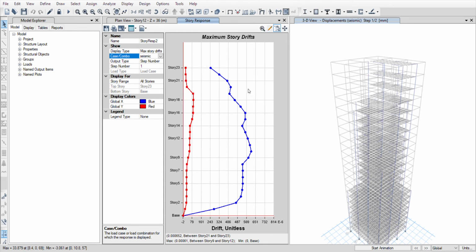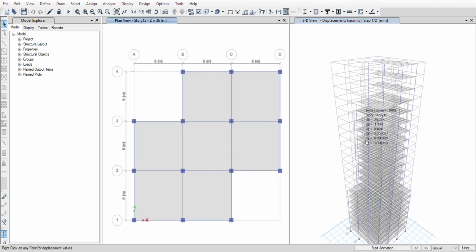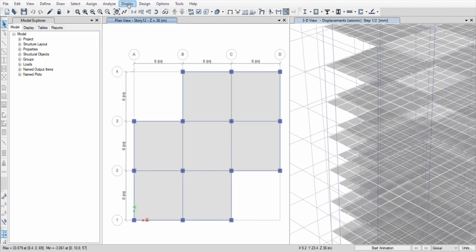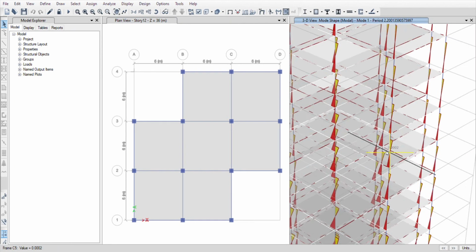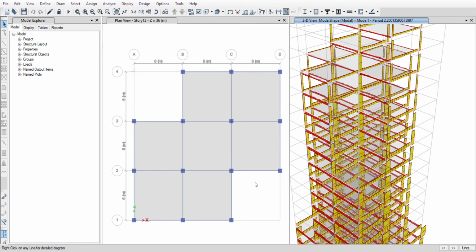After this response spectrum analysis, you can also go through the force stress diagrams, anything you want. This is a moment 2-2 diagram. This is a shear force diagram. Like this, you can go to any of these and check it out.